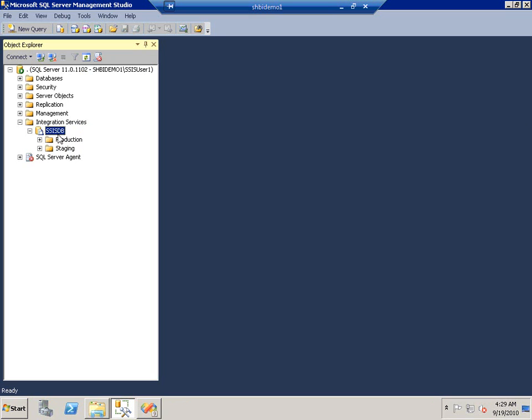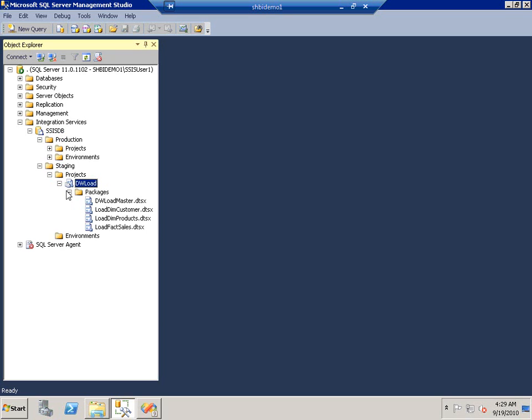And under this SSIS catalog, I've already created two folders, production and staging. Now, in each of these folders, you have two logical organizations, projects and environments. And as part of this demo, I've already pre-deployed an SSIS project into the staging folder. Now, the name of this project is called DWLoad. And this DWLoad consists of 4 packages, which we're going to run in the later part of the demo. In addition, you'll notice that there's an environment.